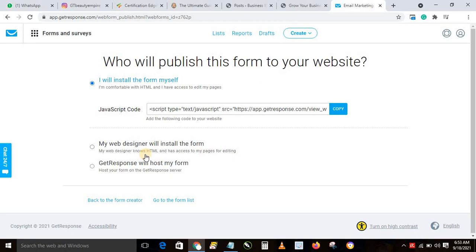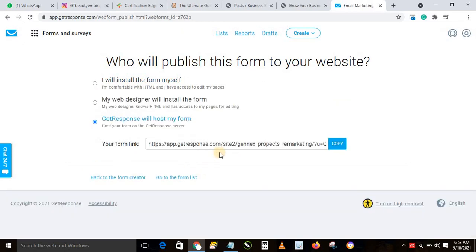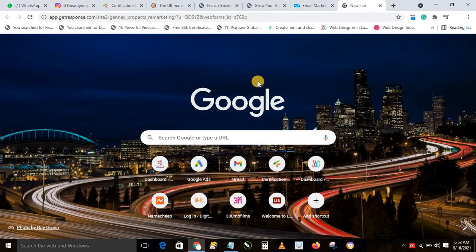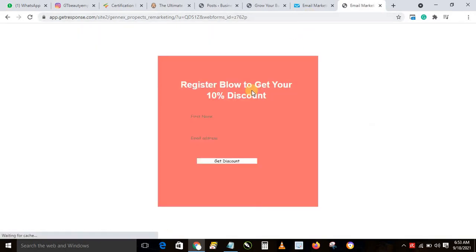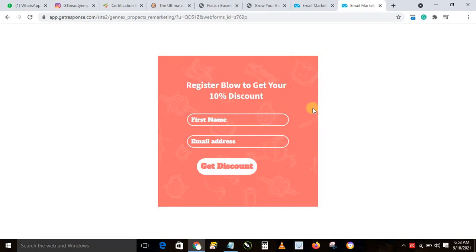When you promote on social media, you'll go to add a link, like "click this link to register for the discount." So what you want to do is select this option and copy the link. Now if I paste the link here and hit enter, this will take me to the form. You see the form. So it's as simple as that.